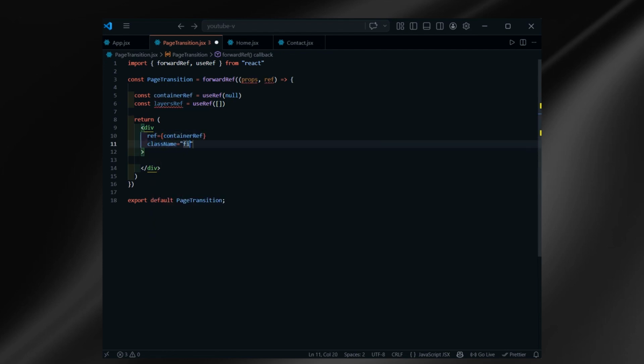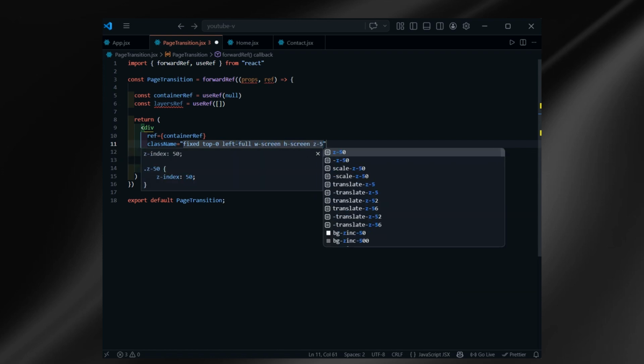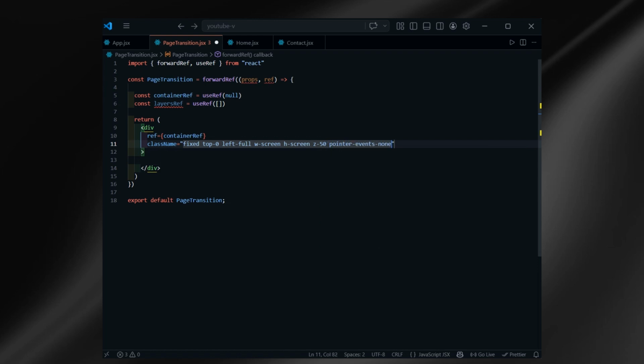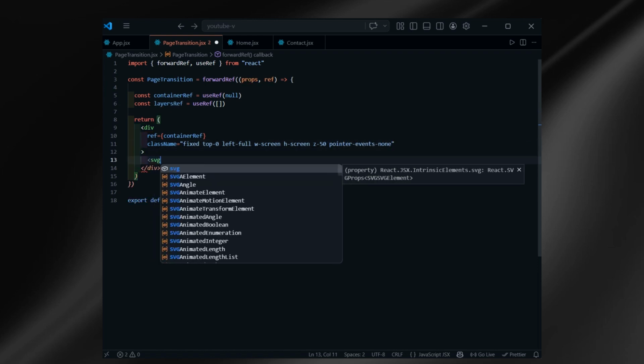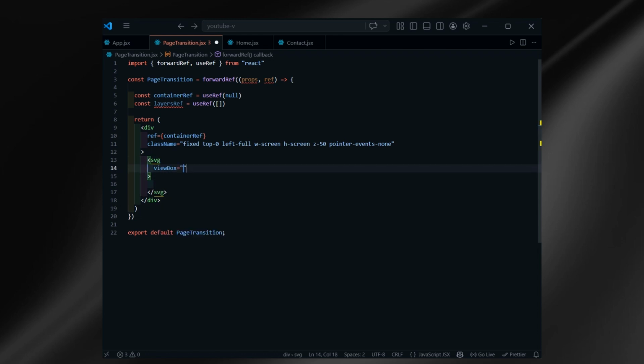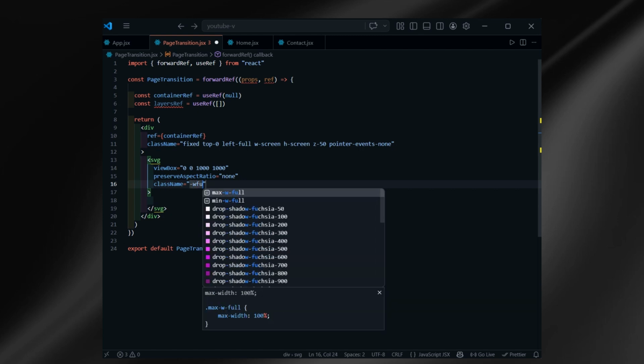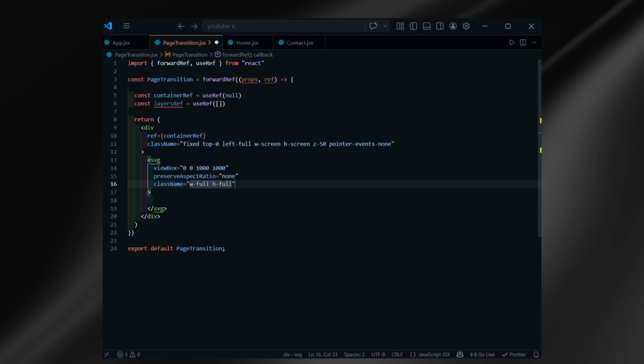Keep it fixed at the top with full screen size, position it off screen using left full, give it a high Z index so it stays above everything, and disable pointer events so it doesn't block clicks. This is our SVG element. It spans the full container using full width and height. And the view box lets us control the animation responsively.